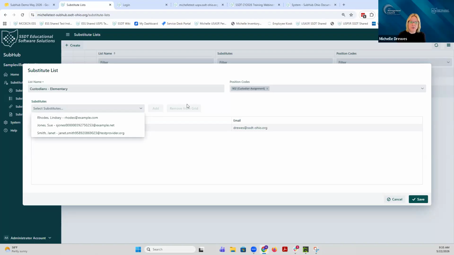So I've just got the position code, so I only have these. If Al Smith's position is a teacher's aide, I'm not going to see Al in here because I'm only looking at position codes of custodian assignment.